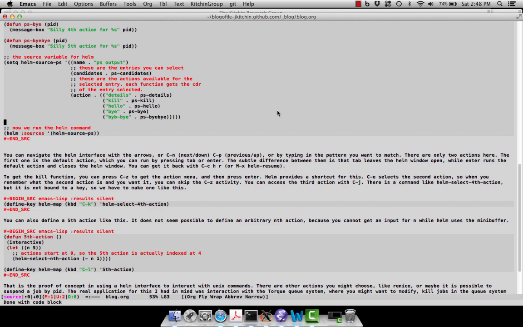So that concludes the proof of concept in using Helm as an interface to a Unix command that has lots of output, for example, PS, where you might want to do various things. That's all.